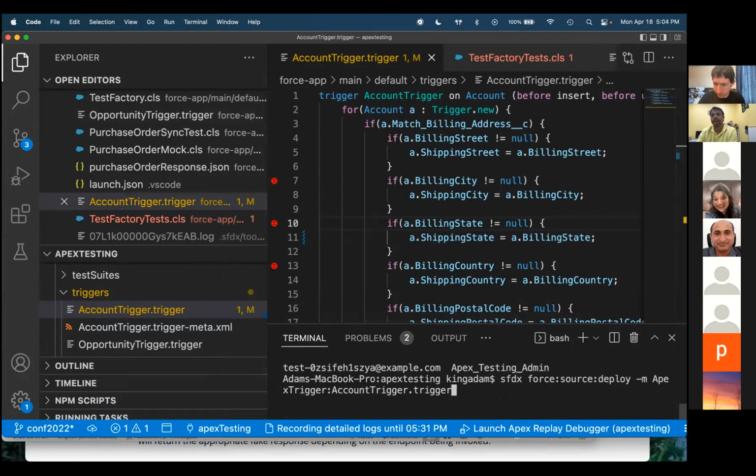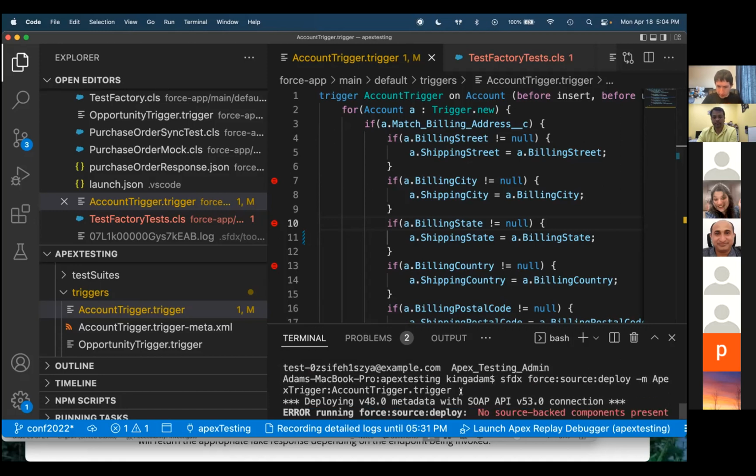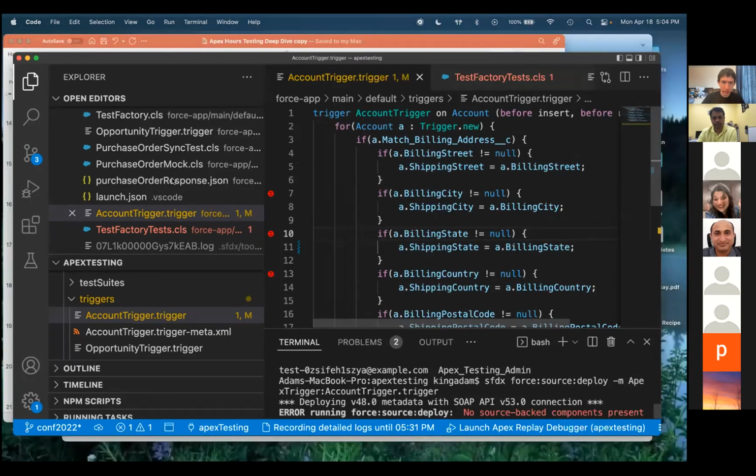I wrote this recently. Here we go. Deploy Apex trigger, account trigger. Okay, there's an error. Why is there an error? Let's deploy Apex trigger, account trigger, not trigger. Okay, let's try this then.